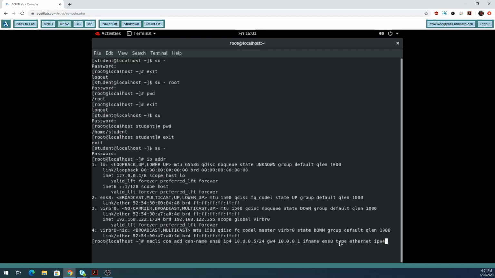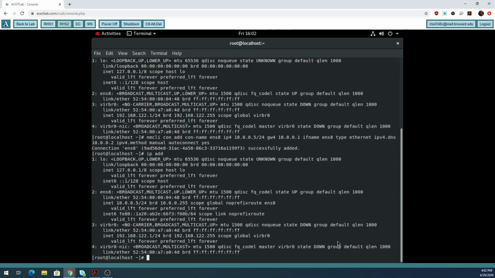The IPv4 DNS servers that I want to use is my DC. I'm going to tell it to use a static IP and not the DHCP IP. And I want to say when you boot this machine up, automatically turn this connection on. Use this profile. If I do ip addr, I can see I'm now using that IP.